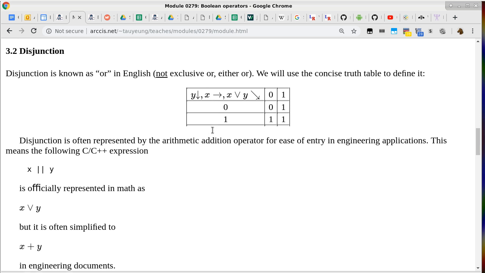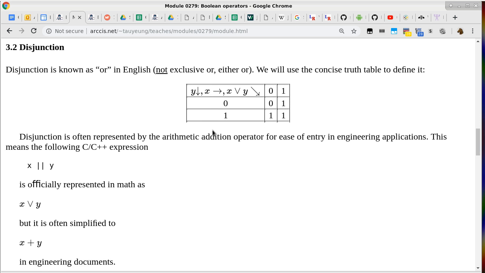Disjunction is what we know as OR. The only time you get a false out of an OR is when both sides are false. False or false is the only time you get a false. For all three other cases, if at least one side is true, the result of a disjunction is going to be true. So these are the alternative symbols.